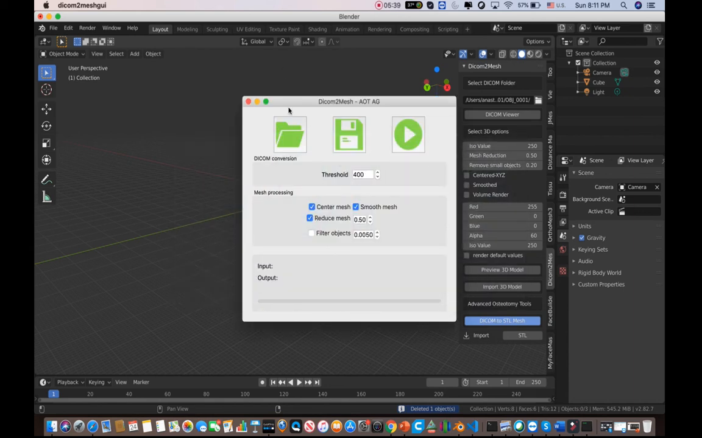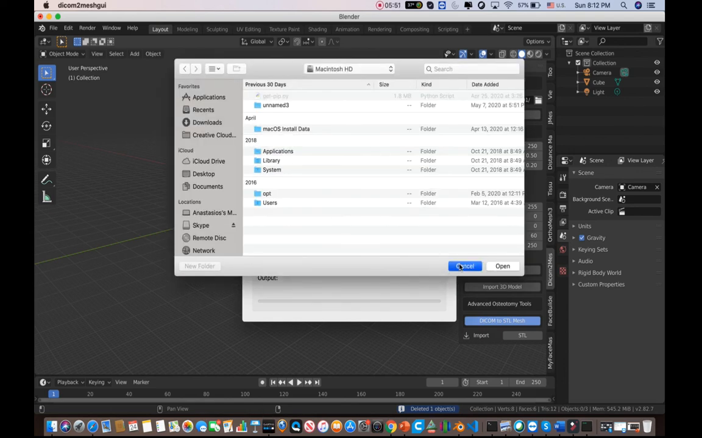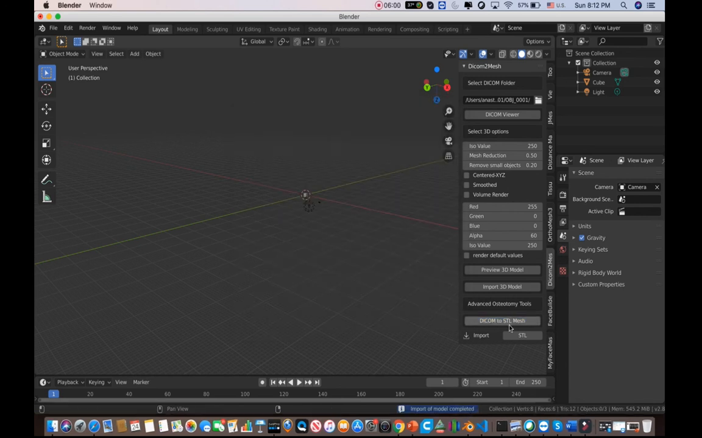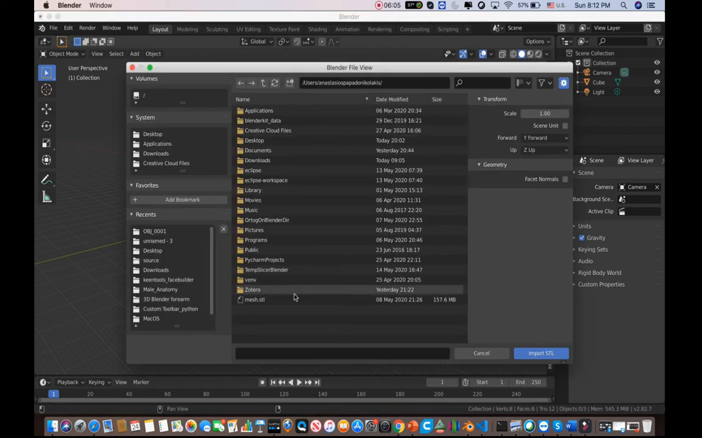and then this is the interface that you can use, but it has limited mesh processing options, and essentially you open up the Dicom folder, then you select where you're going to save it, and then you create a mesh. You export it in an STL file. Subsequently, you will have to import that STL file by clicking here and finding the file that you have created. If you hit import, it will import the file.